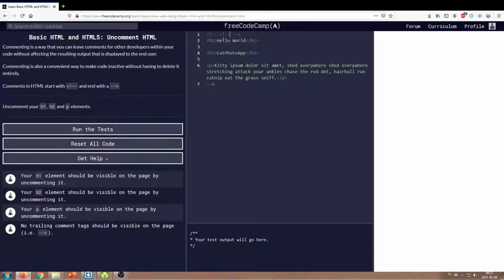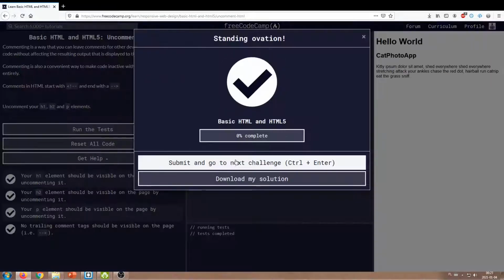Okay, so basically what you can do is remove it by hand, like this, or you can also use a shortcut: control plus question mark. So you just mark everything, and you use control and question mark. That's how you uncomment everything. You can comment it and uncomment it. Cool. Let's run. Good.